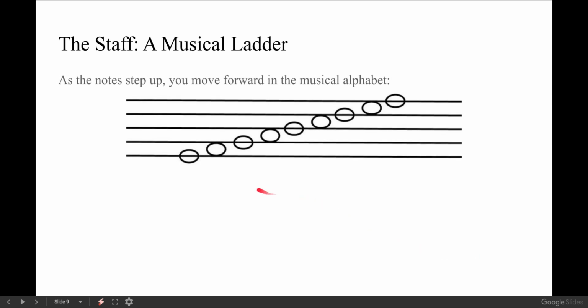Here you can see I've drawn a lot of notes and they're gradually going up. They almost look like a ladder or a staircase even. And so when the notes step up like this, you move forward in the musical alphabet. And each one of these notes gets progressively higher and higher and higher in pitch.